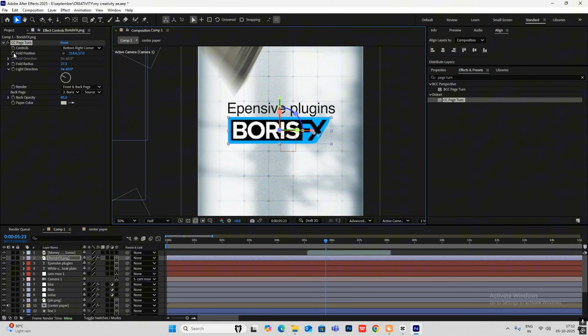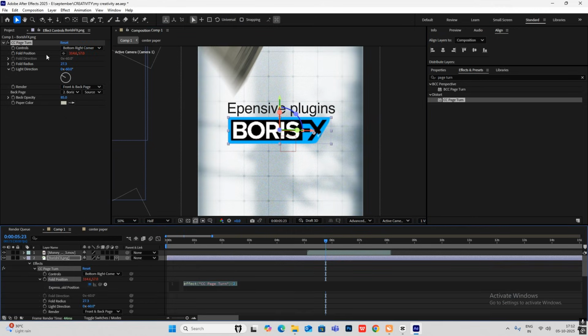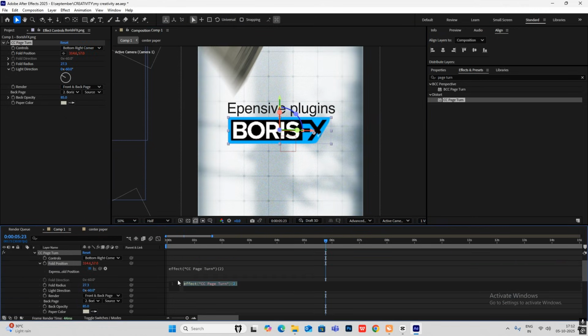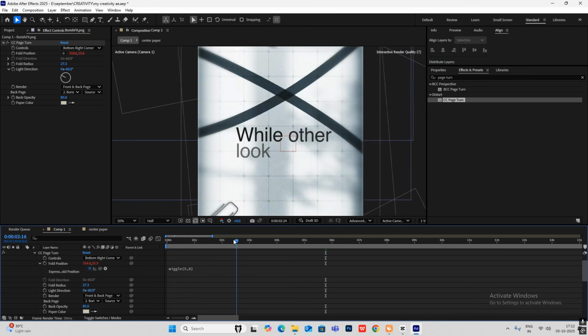Click on this with Alt and left mouse button to open the expressions, and then again we'll be typing wiggle, open bracket 5 comma 8 close bracket. So you'll get this animation.